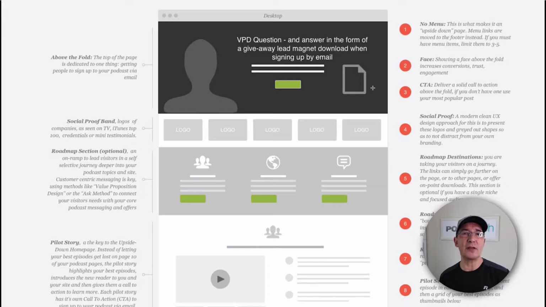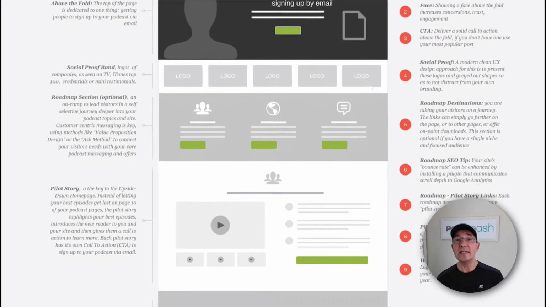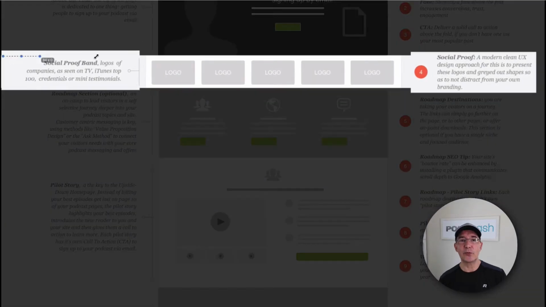And that should be something useful, something that solves an immediate problem that they might have, something that gives them a checklist or something else that relates to the content of your show. Okay, second is the social proof band.